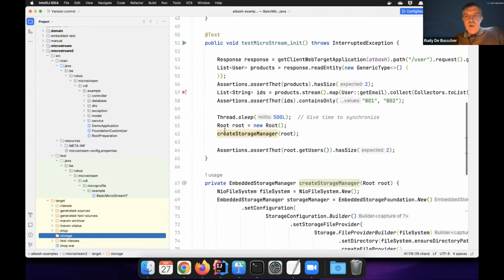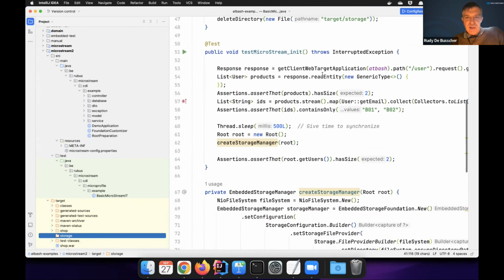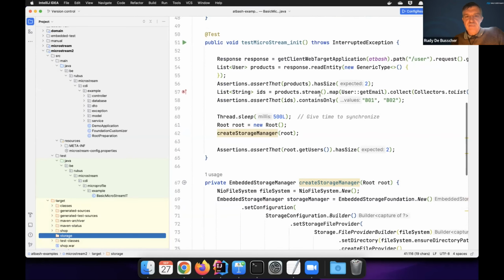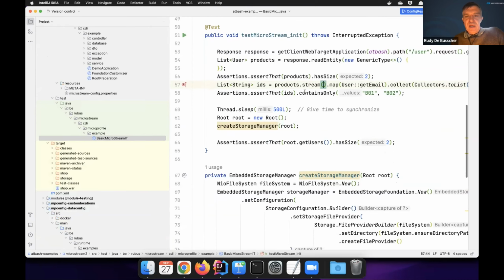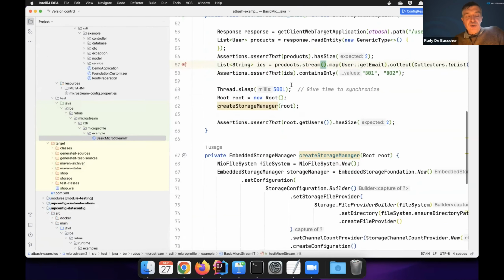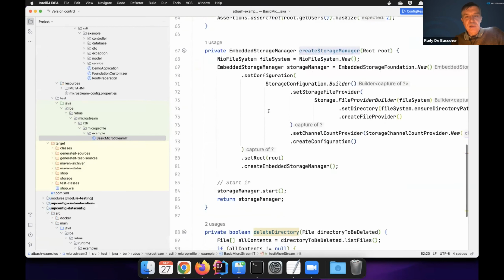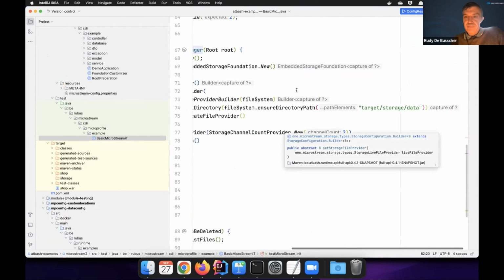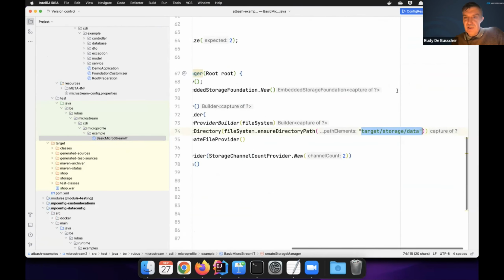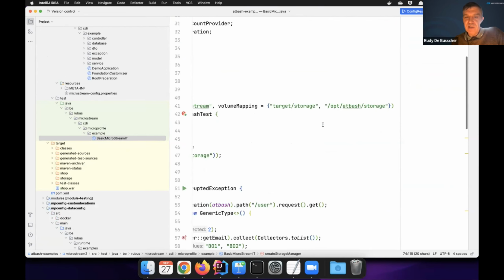The idea is that when I start up my application, and here it was just to check if default values are applied, I get them back from my endpoint. That's fine. But I also want to know if they are actually stored. So I'm creating a storage manager, which is mapped to this storage directory, target storage data, which is also used internally by that application.